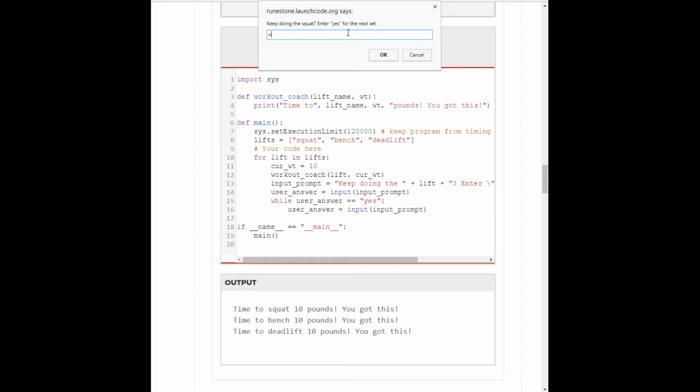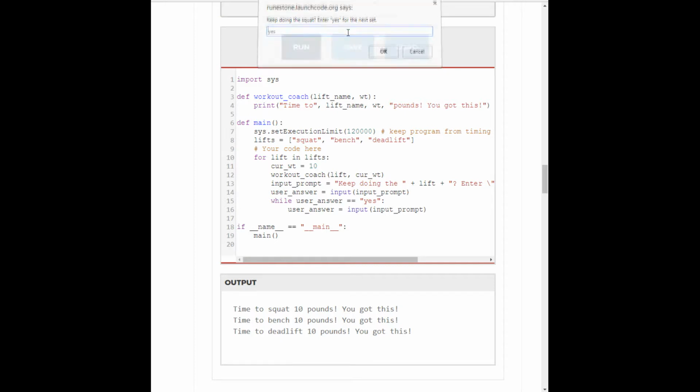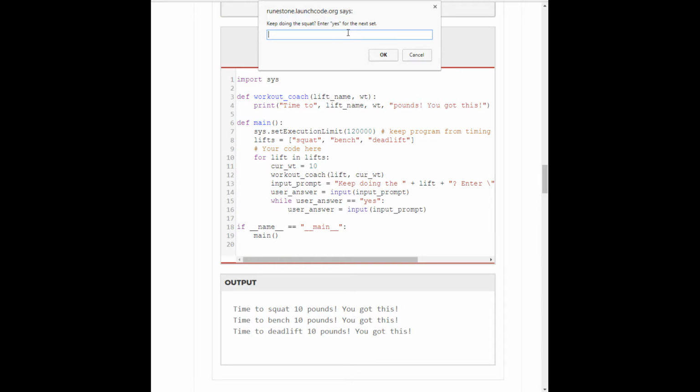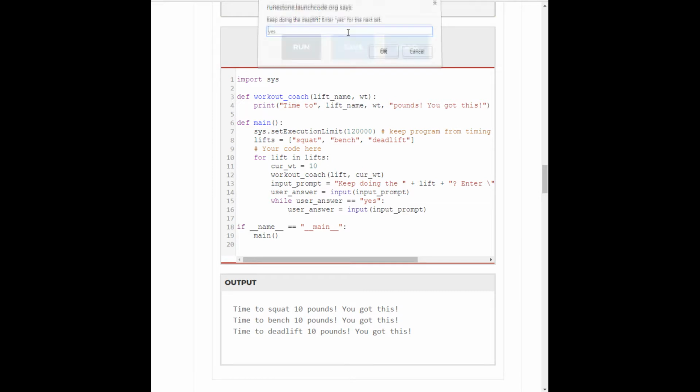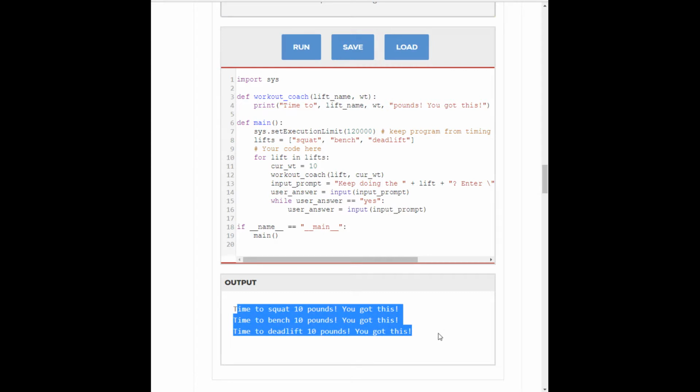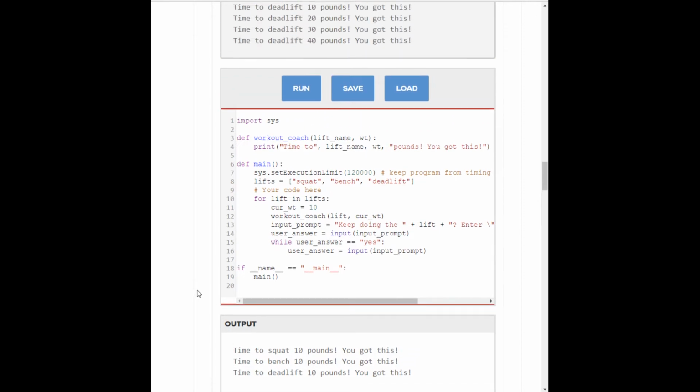So keep doing the squat, yes. Keep doing the squat, no. Keep doing the bench, yes. Keep doing the bench, no. Keep doing the deadlift, yes, yes, yes, yes, no. Okay, so that functions now, but it's not going through and increasing the number of weights that we've got on our particular exercise. So let's go back up.